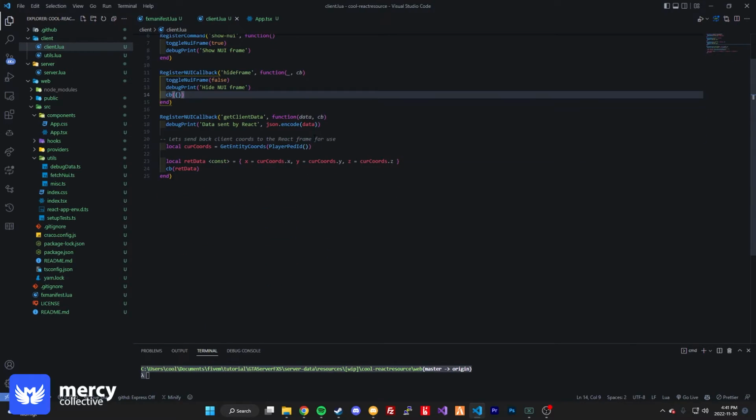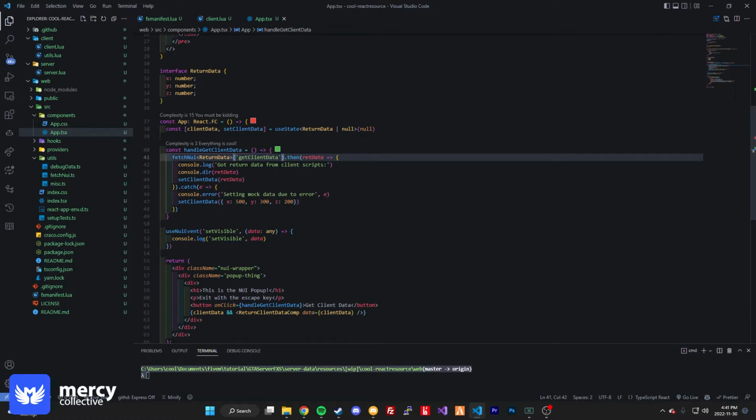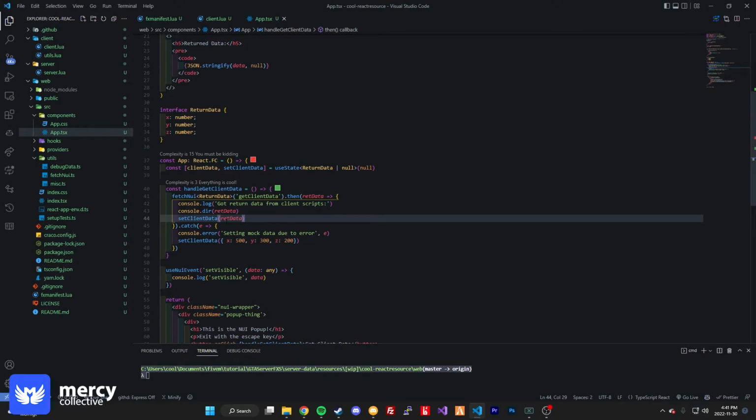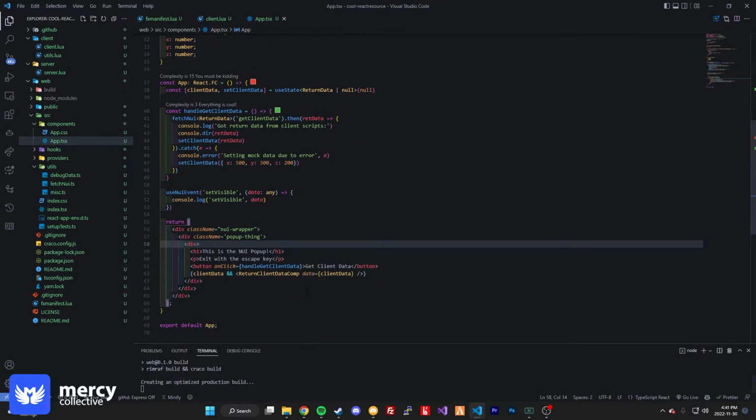So you can see this in action right here. Here we have the callback. This is what the fetch NUI fetches. Boom. And here is where it calls back the data right here and sets it in this state. So let's see what happens when we build this. Let's just go ahead and build this like so. Let's see if it compiles.